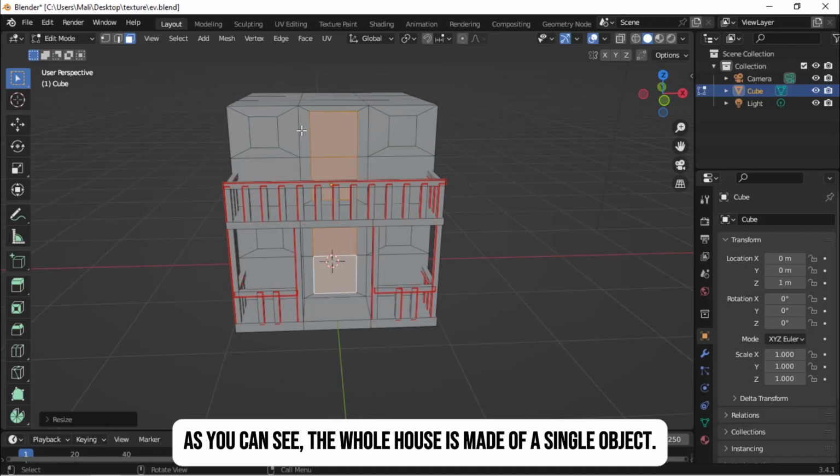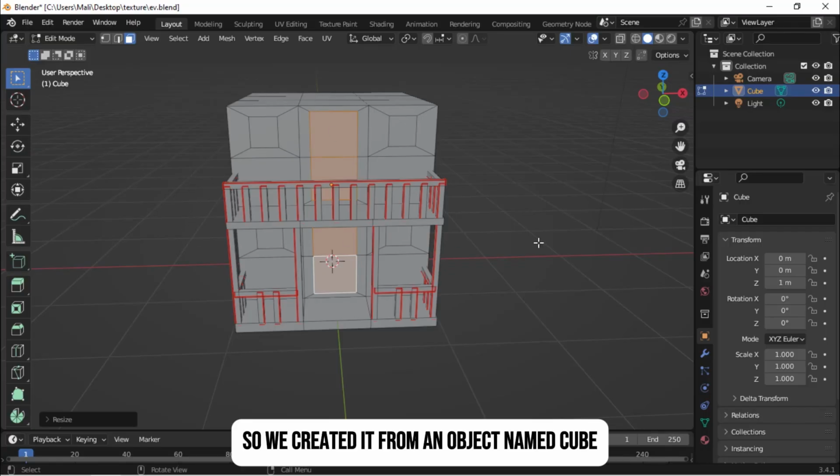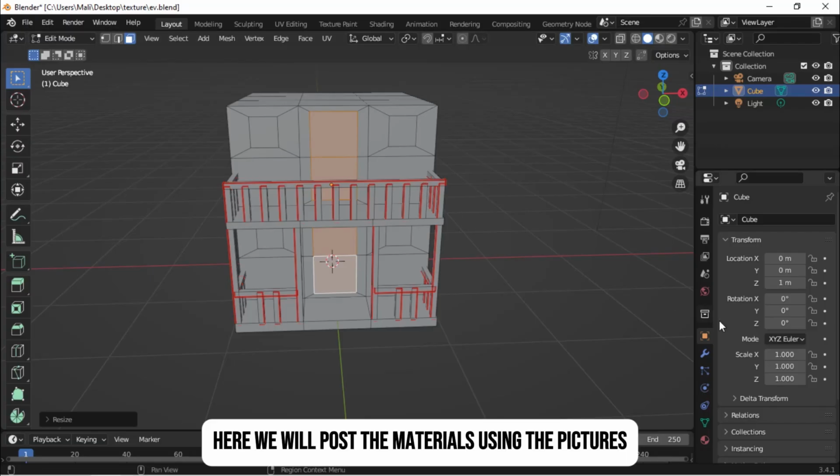As you can see, the whole house is made of a single object. So we created it from an object named cube. When we assign texture, it will apply to all. Now, we will move on to assigning a new texture. Here we will apply the materials using the pictures.